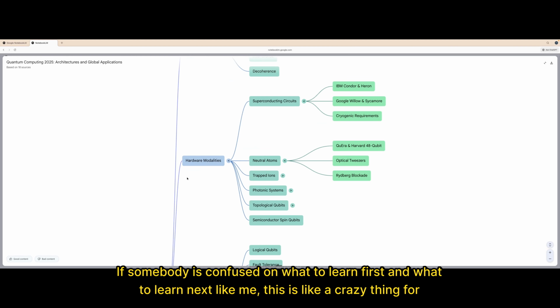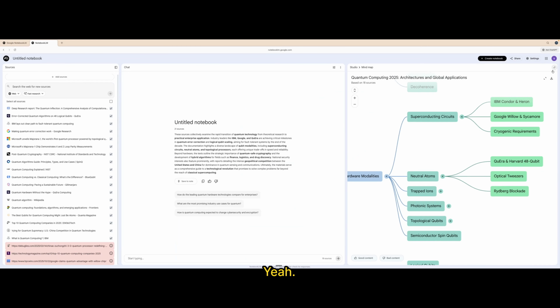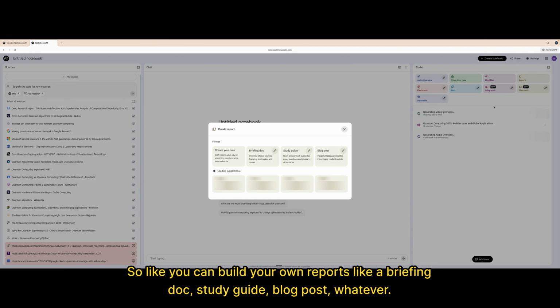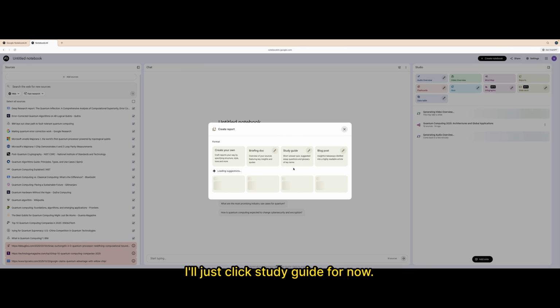This is a crazy feature. If somebody is confused on what to learn first and what to learn next, like me, this is a crazy thing for you to use. Yeah, so that is mind map reports. You can build your own reports like a briefing doc, study guide, blog post, whatever. You will have multiple suggestions as well. I'll just click study guide for now.